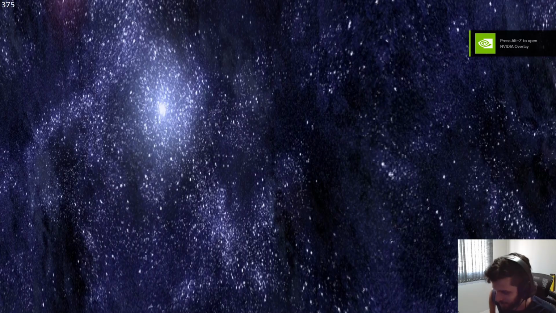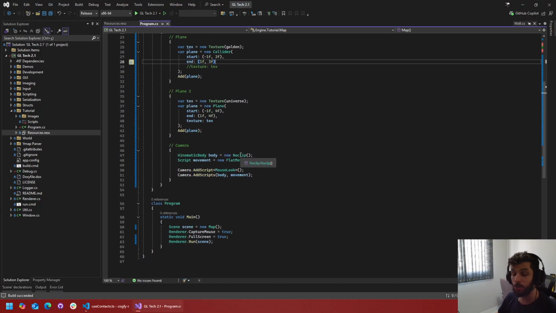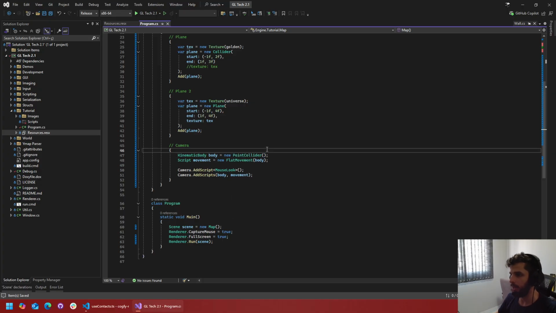Where's the collider? That's because I also need the kinematic body that you just saw. Let's see the kinematic body I'm using. I'm using a kinematic body that's called no clip. It doesn't clip your movement whenever you hit a wall. What should I do instead? Let's declare a point collider. This point collider is gonna stop us from moving whenever there's a wall. Let's check it.